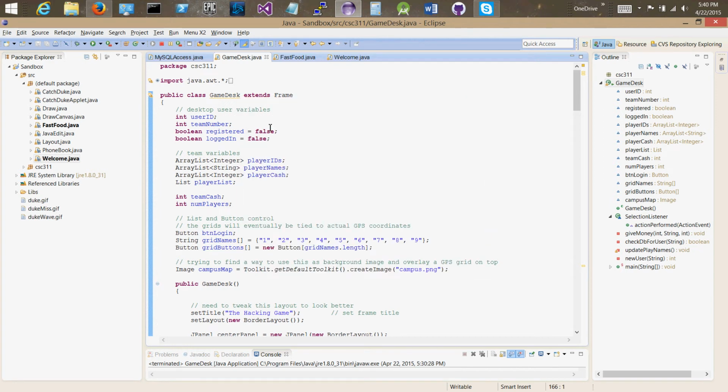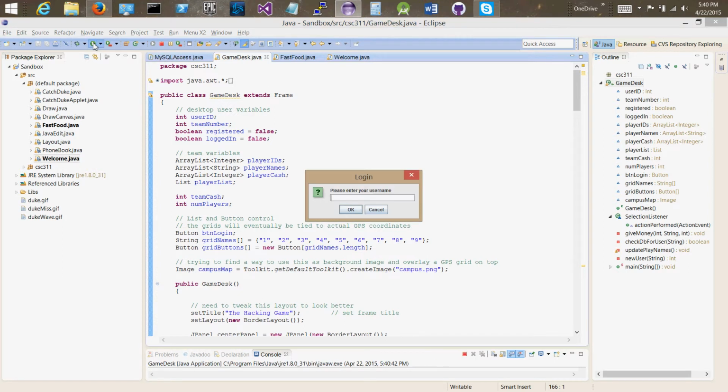So this is a code walkthrough of the desktop application. So far I've started to integrate the functionality with the database, but there's still quite a few things that I need to integrate. Just to show you how it looks when you first launch it, the first thing it's going to do is ask the user for their username. If your username has already been registered to the database, it'll check that and put you right in.